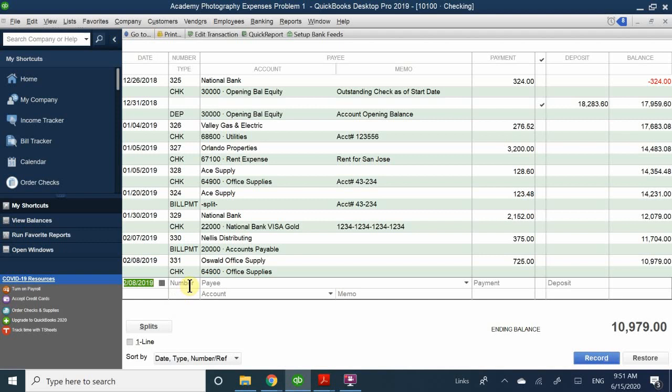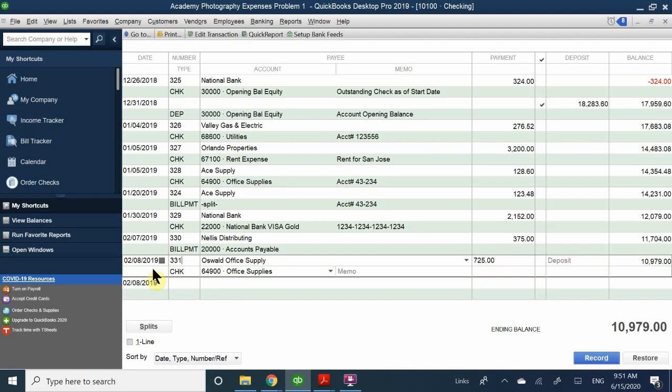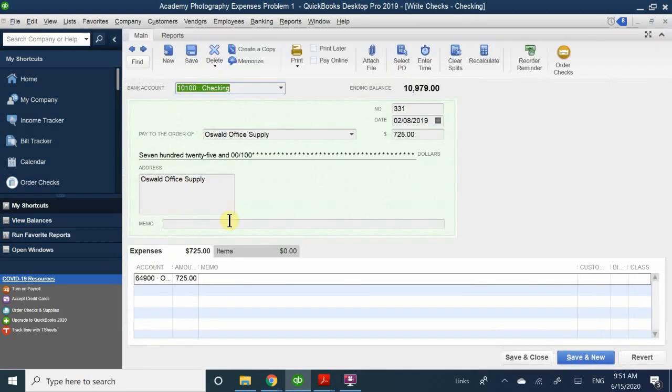Okay, how do you do a split payment? Anybody, how do you do a split payment? Since you already recorded it, there's a shortcut. I'm not really sure. You can double click between the line between 331 and Oswald, and it'll bring it back up again. Yep. I think you have to click the date. Yep, there you go. And then you just go down to the bottom and change that out.